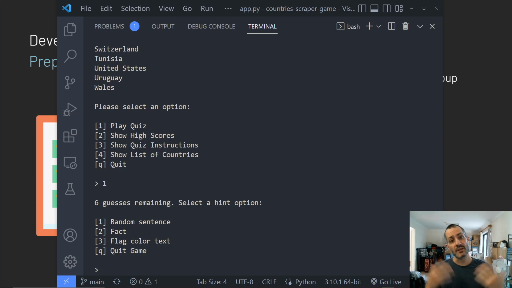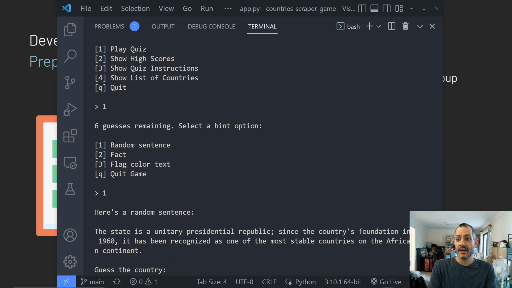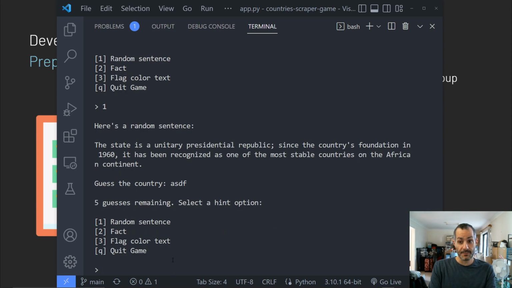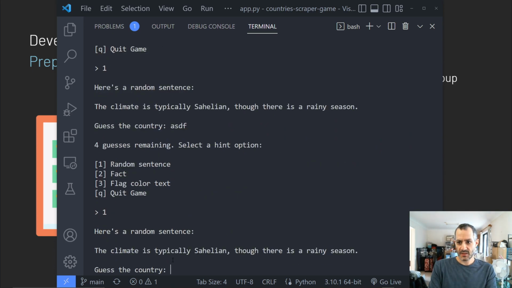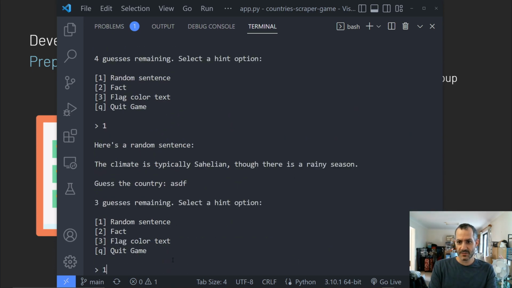Each guess, you're given a choice of 3 different types of hints. The first, you can see, is a random sentence. Let's pick that. And we're given a random sentence from the first 2 paragraphs of the country's Wikipedia page. Let's guess wrong and pick another random sentence because I just want to see if I can demonstrate something. Nope, we got the same random sentence.